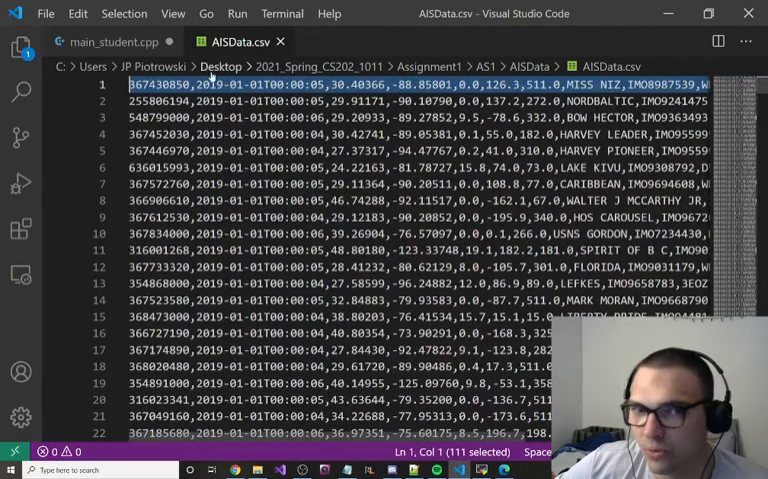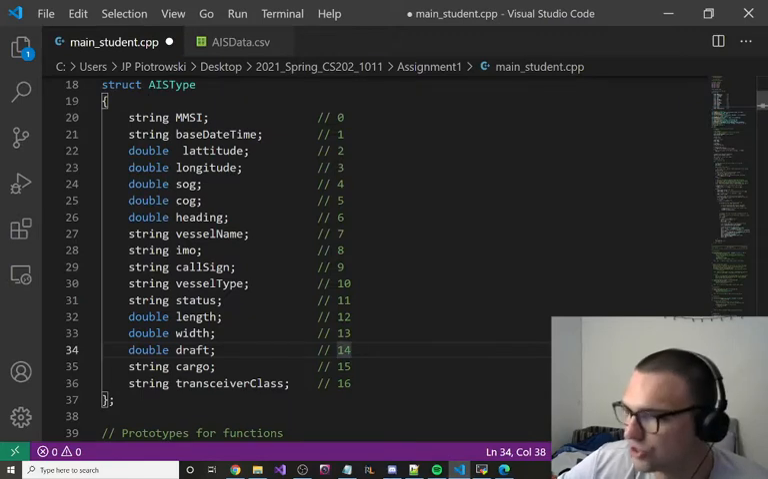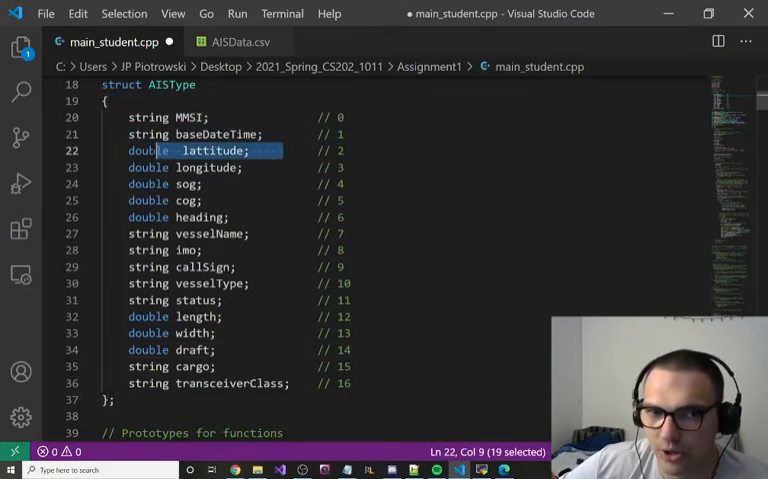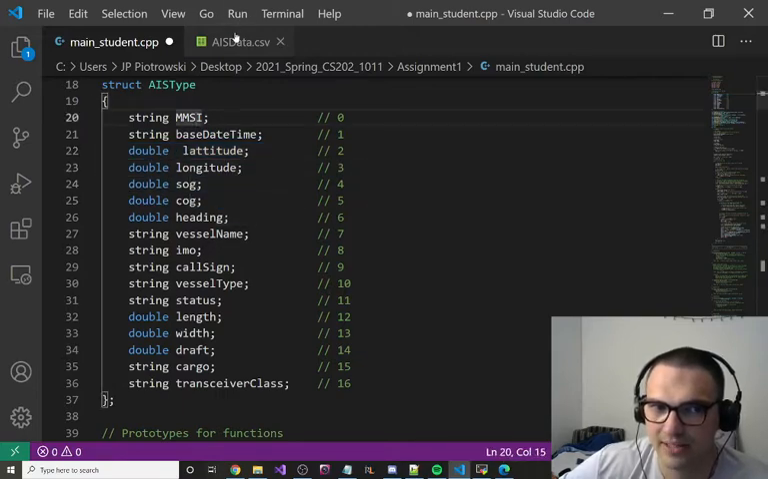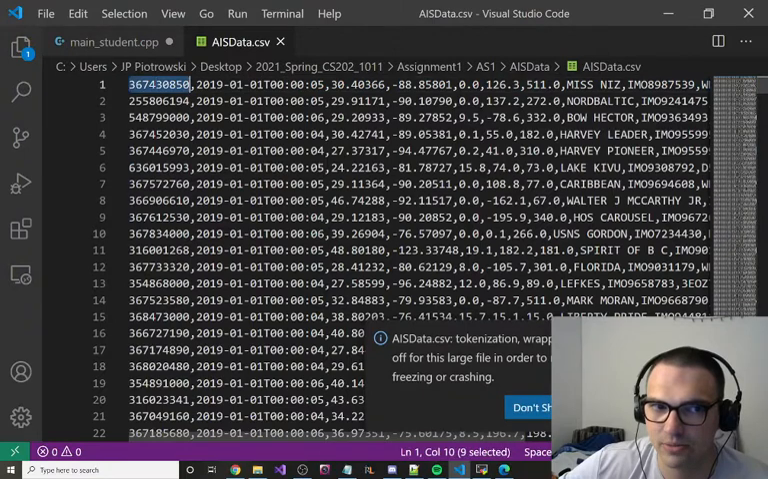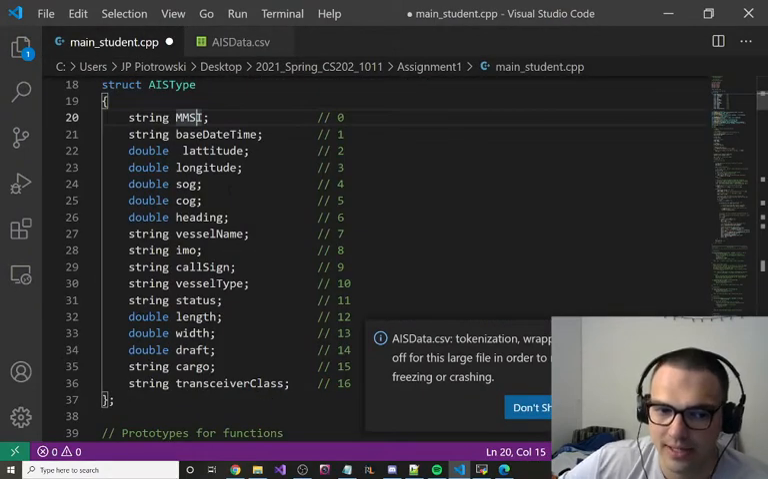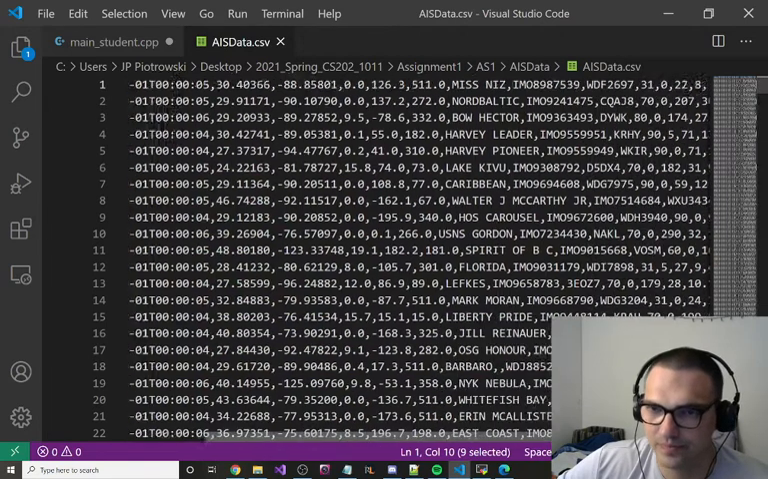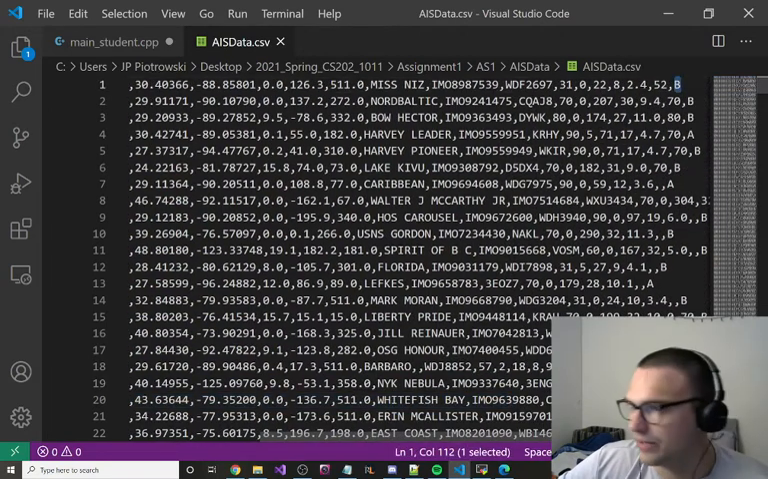So you're going to read in one of these lines, and you're going to store it into this struct. The columns are in this order, so you don't even have to worry about getting confused with that. The MMSI is this right here. And the transceiver class is the very last one. So you just scroll over here, and this is the transceiver class here on the end.